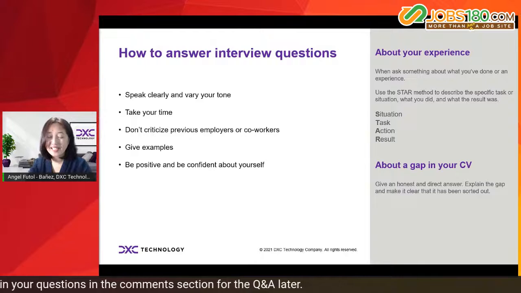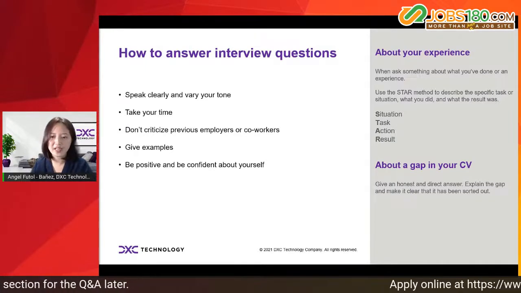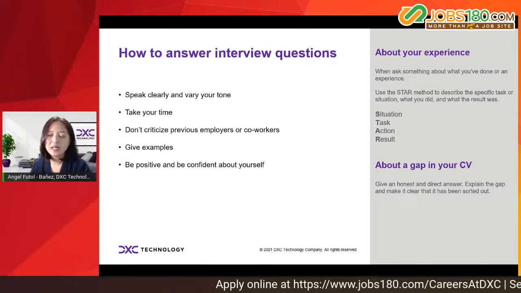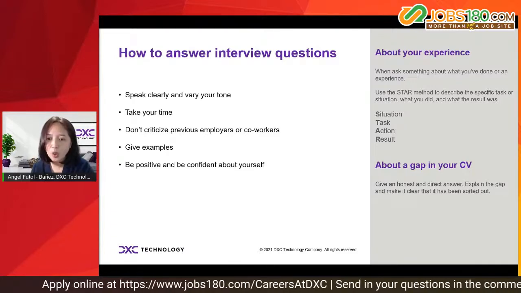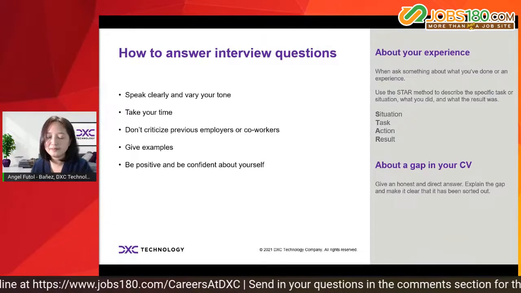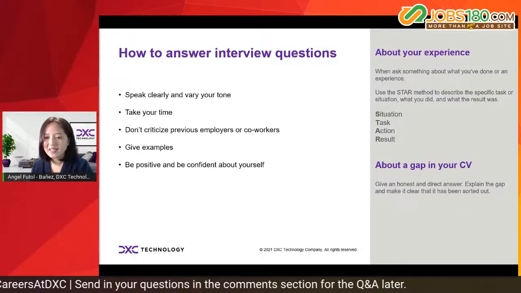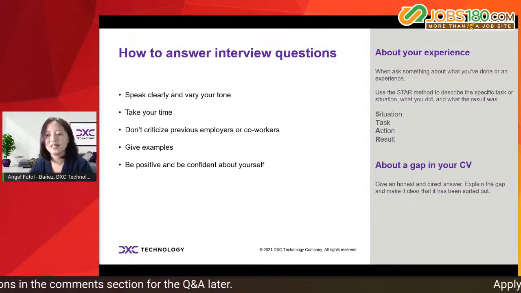And of course, give examples. Why? This would demonstrate that you have the knowledge and skills for the job. Give examples since you're a fresh graduate, be it in your academic or your on the job experience. And lastly, be positive and be confident about yourself, guys.